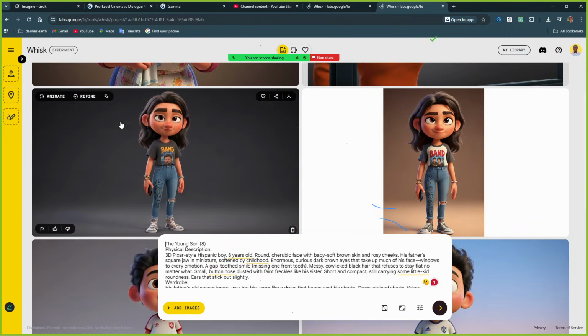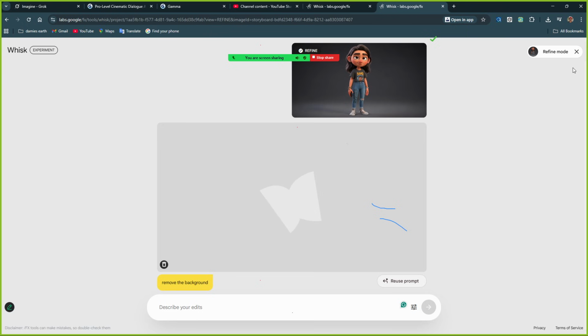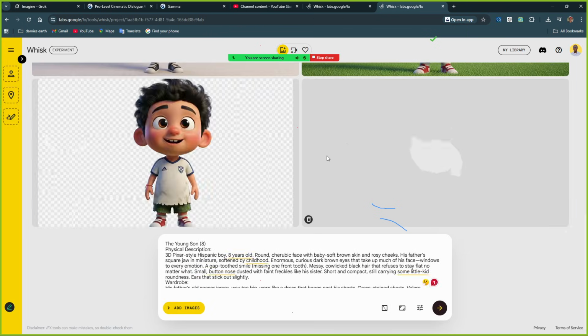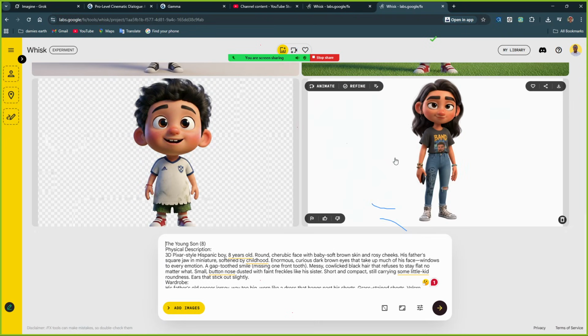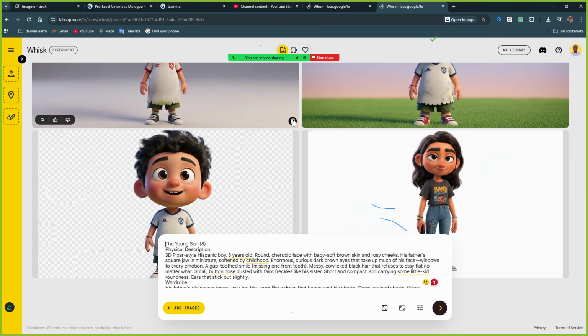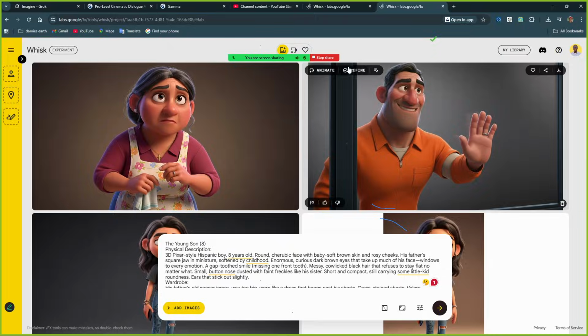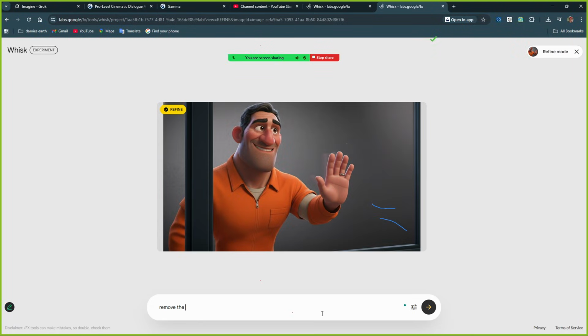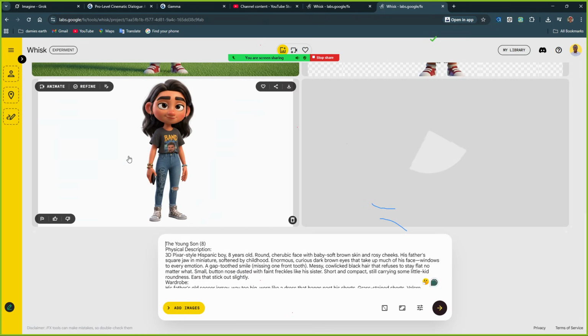So we have the girl. I'm going to choose this one. Here too, I would also say remove the background. I want the background to be white. Okay, so we remove the background here. So I'm going to delete. Let me just leave this one in case. So here I'm going to say remove the background and keep only the character. Let's see what it's going to give us.